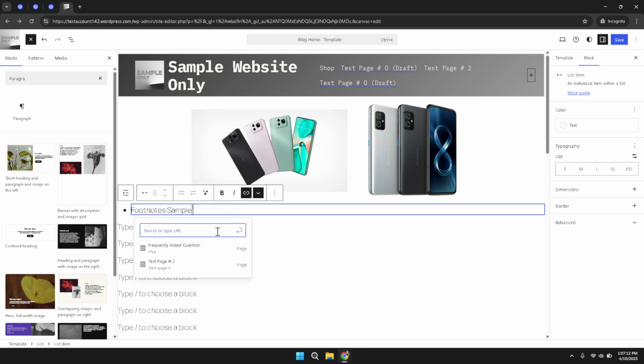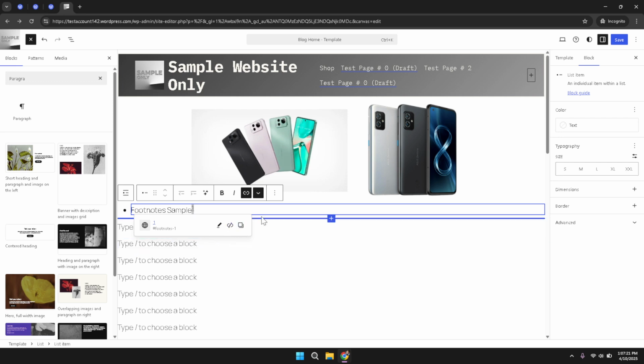When prompted, type in your anchor text, remembering to include a hashtag at the beginning. The hashtag is essential because it designates the text as an internal reference point on the page. After entering the anchor with the hashtag, click on the link once more to confirm your insertion. Confirming the link ensures that your footnote markers are now interactive and properly positioned.